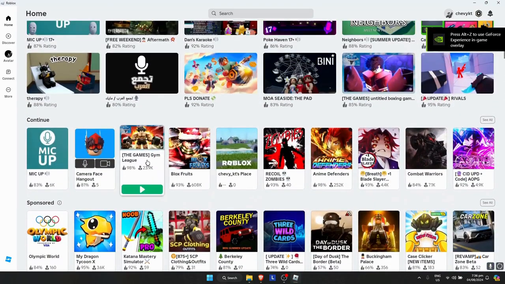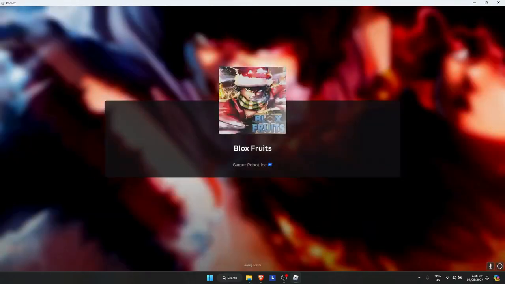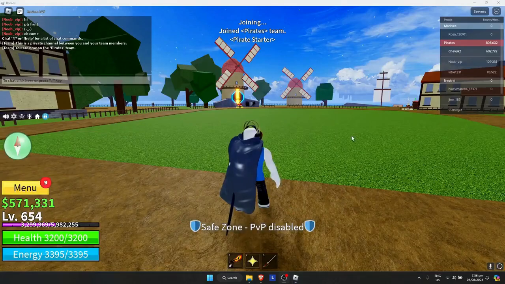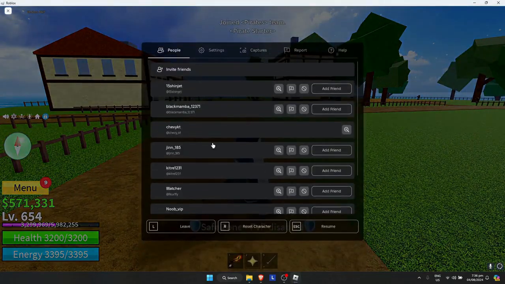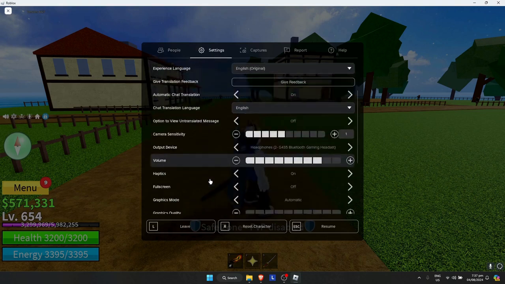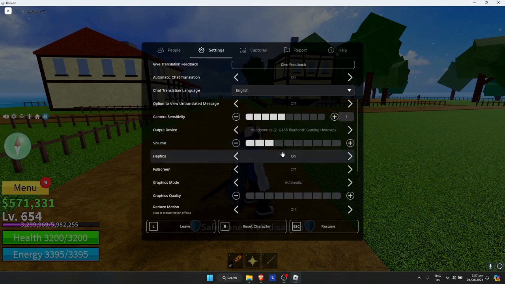So let's say I'm gonna play this game. Now once you're there, what you need to do is just click or tap on Escape on your keyboard. Then go to your settings. Make sure that the volume is turned up right here. If it's turned off, it should look like that.